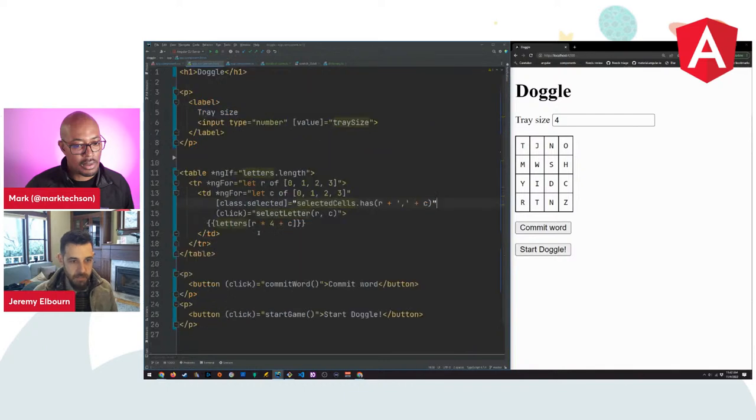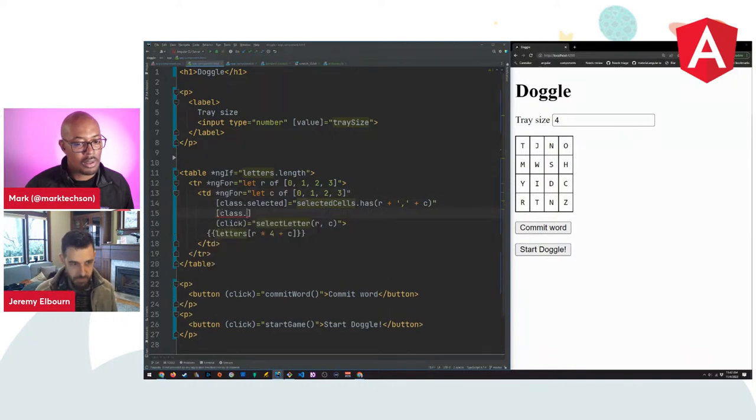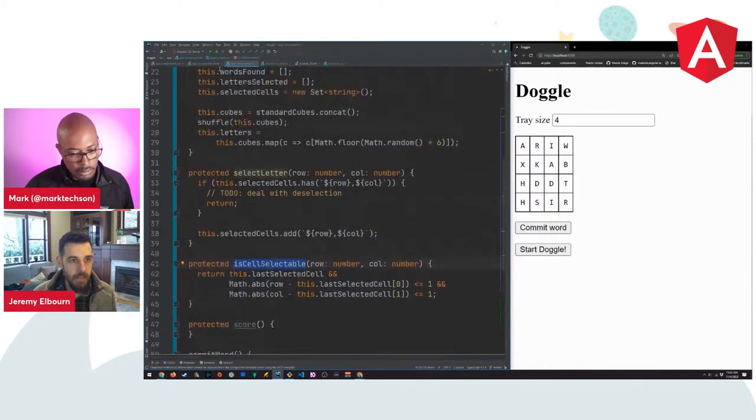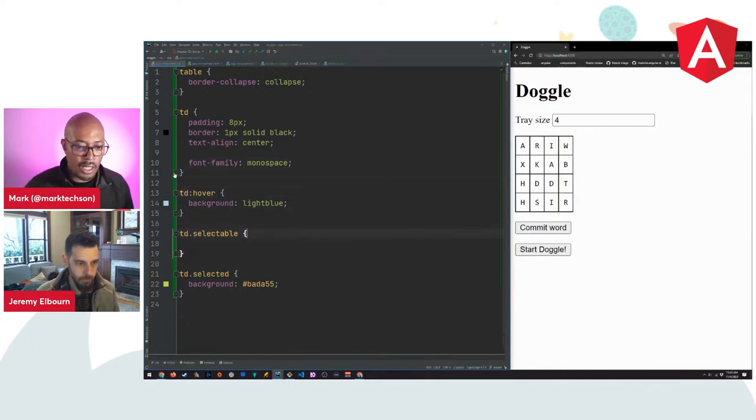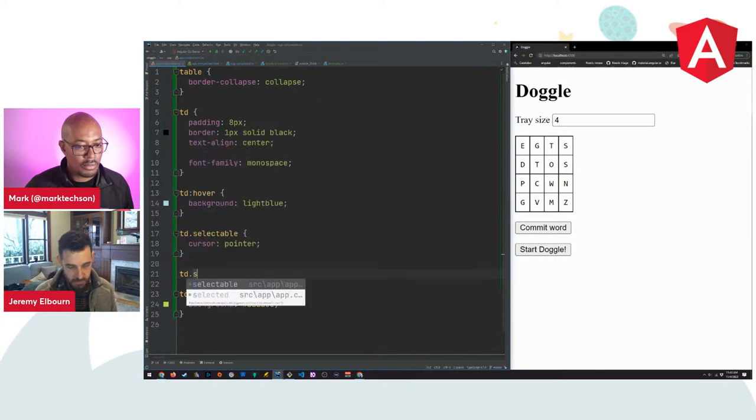Okay, so now we're going to use this and say class.selectable, selectable, and then we're going to go to our styles. And we're going to move some of this. Well, you don't need the TD part of this selector. I'm just doing it to keep track for myself. In terms of time, you are 43 minutes into the stream. Okay, so we're about halfway. So I should only be able to select, and I also want to only put the hover there, so I also have to do the selectable hover.